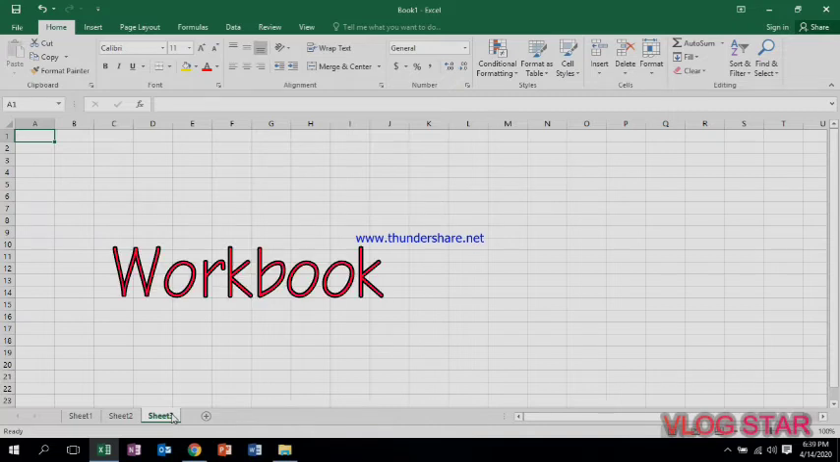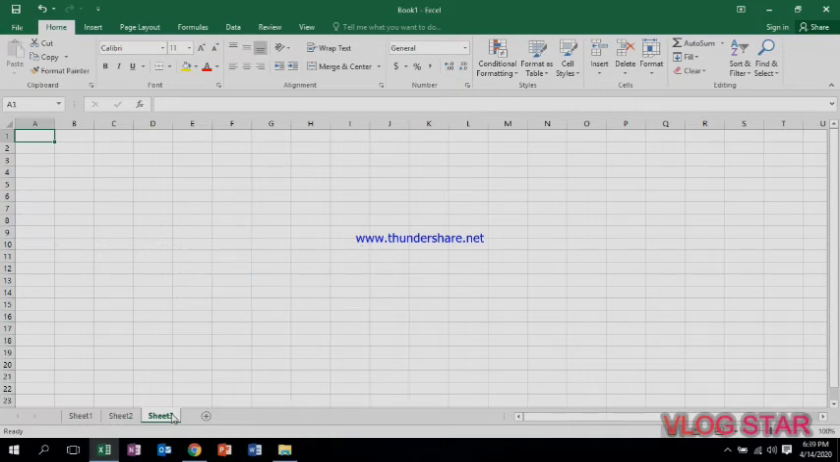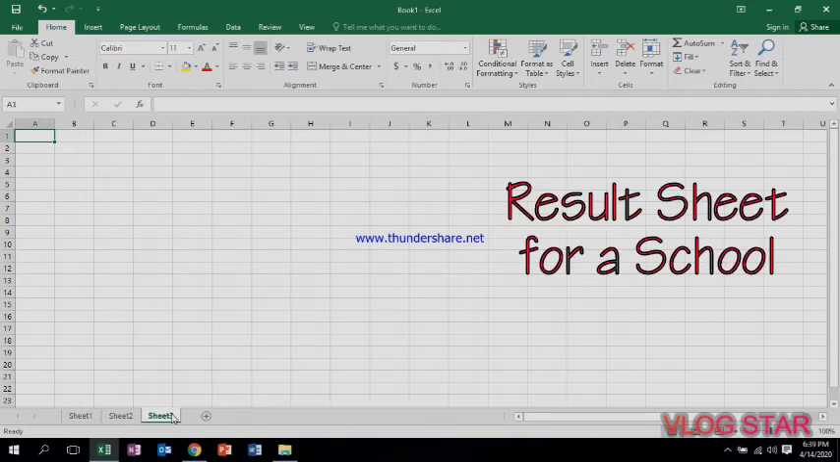This is a workbook containing sheet 1, sheet 2 and sheet 3 and so on. As I said, we work within cells. So let's start. For example, you are an administrator of a school and you have to announce the result, display the result on the notice board, and for this you have to prepare a report.